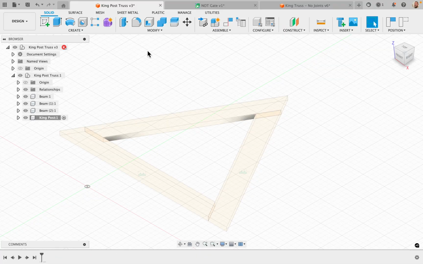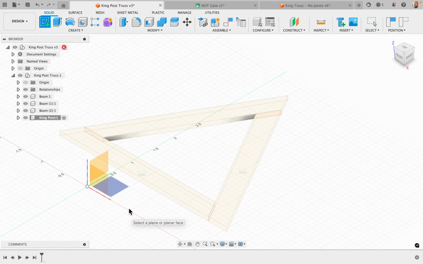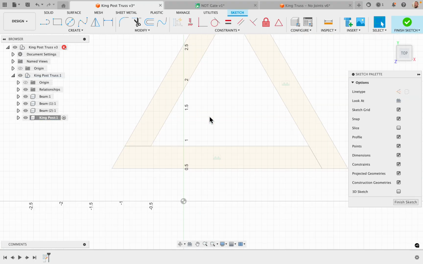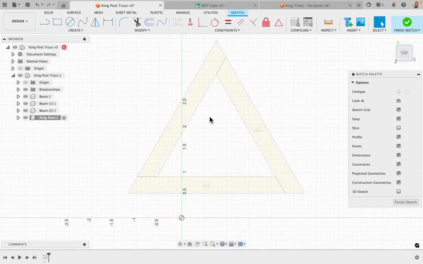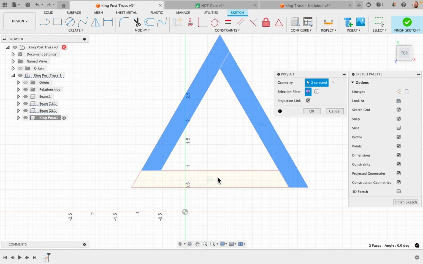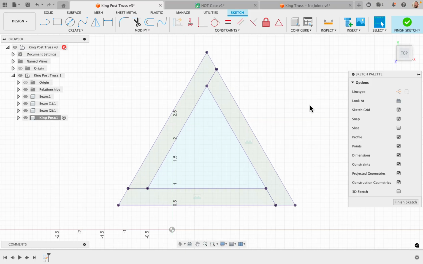Now I'm going to make a new sketch, and my sketch is going to be on this plane. Always capture position. Okay, and I want to use this geometry. So I'm going to push P for project, and I'm going to click on just the interior part of those regions. And I can see that they're selected because they all turn blue. And I'm going to push OK.